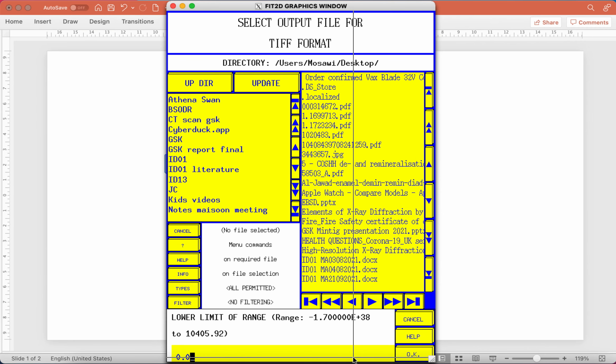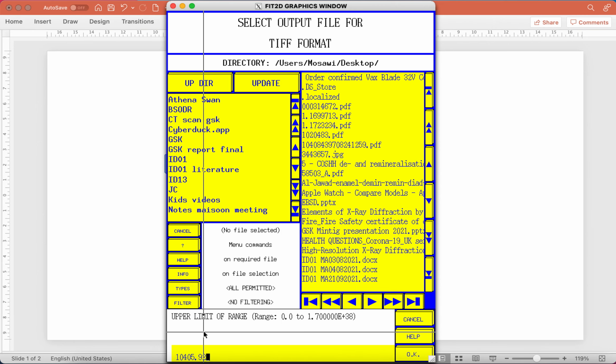Click OK, or in my case, I just pressed enter. It will take me to this menu which is asking for the lower limit of the range. This should always be 0, so leave this at 0. Click OK. And here it will ask us for the upper limit of the range. So remember the number we noted as the user maximum.